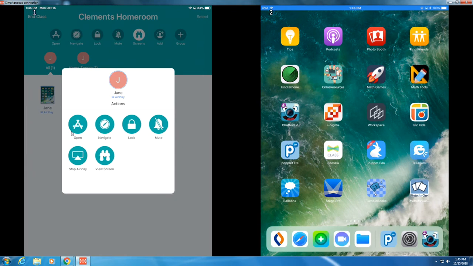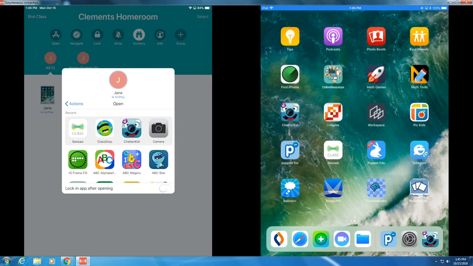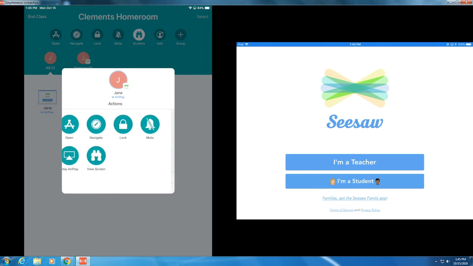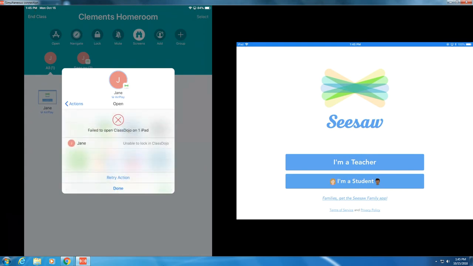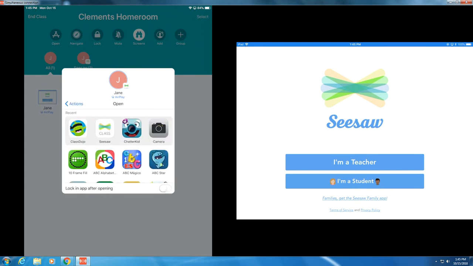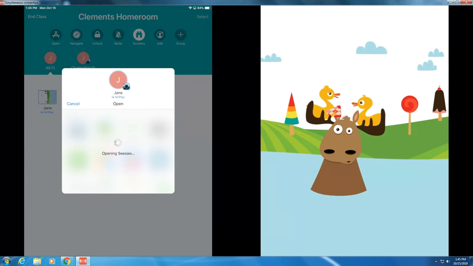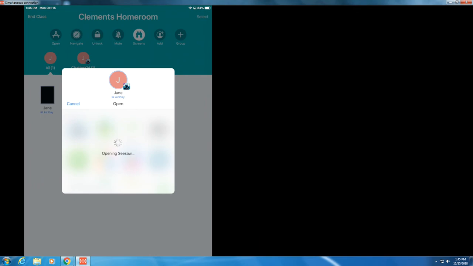I can open up an app for a student. So if I wanted them to go to Seesaw, I can tap on Seesaw and it'll automatically open that app for them. I can also click this, it says lock in app after opening. So I have to tap that first, and then once I send them to that app, they won't be able to leave the app. They can click on the home button as many times as they want, but it's not going to let them navigate away from it.